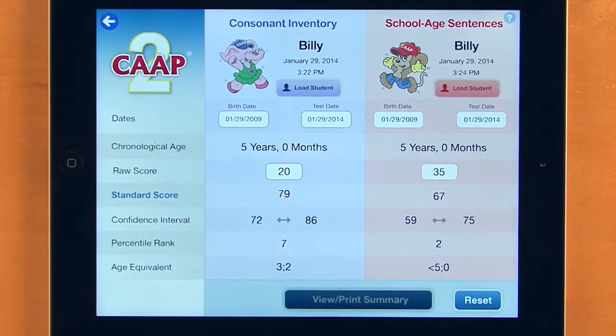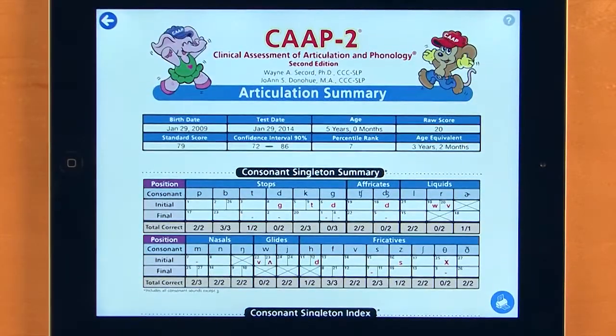If you already have the CAAP, this is something special that most test companies don't do. You can upgrade to CAAP-2. All you're going to need to do is purchase new forms and a manual. Or you have the cutting-edge opportunity of going to iTunes and purchasing the CAAP-2 app for the iPad. You can even buy the CAAP-2 forms in-app. CAAP-2 is going to include new norms, new age ranges, and a new iPad app.